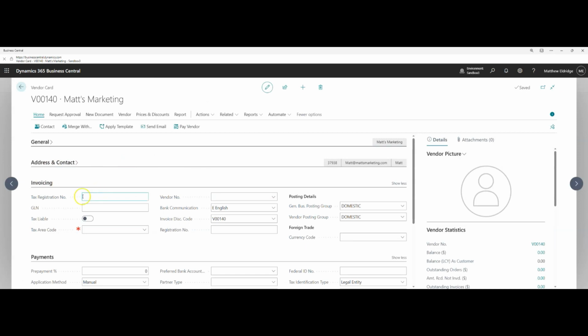Minimize that. Under my invoicing tab, I can set up whether this vendor is liable for taxes, and then I need to set up the tax area code. And for this sake, I'm going to select Atlanta. And then I'm going to go over to my right under my posting details. You can see that I have General Business Posting Group, and that is actually going to drive what is set up for my purchases. Then below, under Vendor Posting Group, this is going to drive what is set up at my GL for my payables.